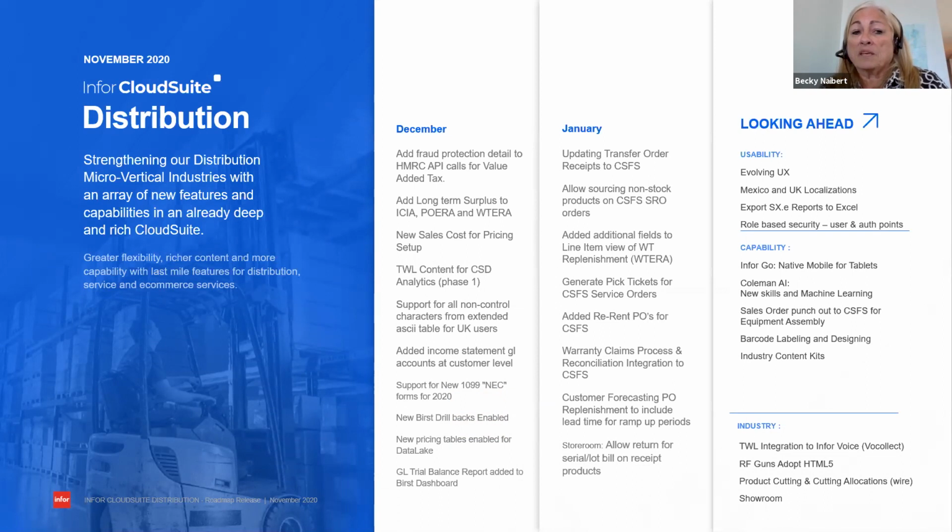We're adding the fraud protection detail for an API call for value-added tax. Shout out to the UK folks. Long-term surplus for ICIA, POERA, and WTERA. Sounds simple. This has been on the books for a while. Shout out to my AIM users that put this in back in 2003, believe it or not. So we made it. I'm sure y'all are saying amen, Becky. So see the TWL content, and I've got some screenshots to show you here at the end that I think you're going to get real excited about.